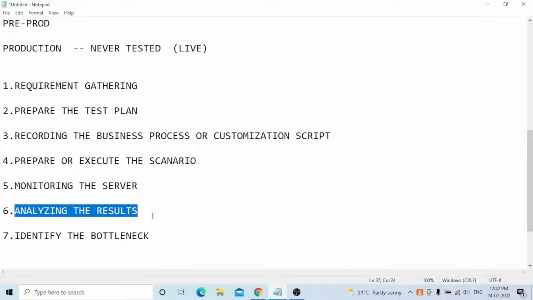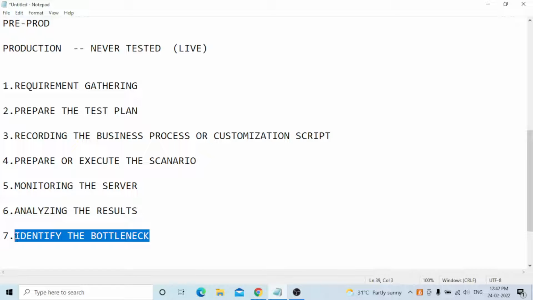What is your objective? Is the SLA reached or not? Are there any high response times? You need to check all of that, and finally you need to identify the bottleneck. This is the most important task in the entire performance testing. You need to identify the bottleneck and prove it. Proof is very important.